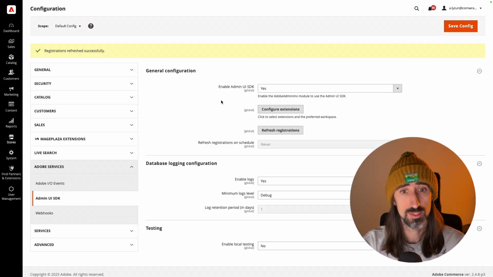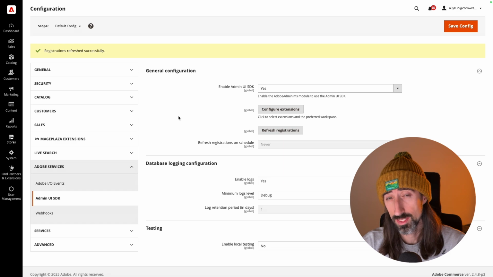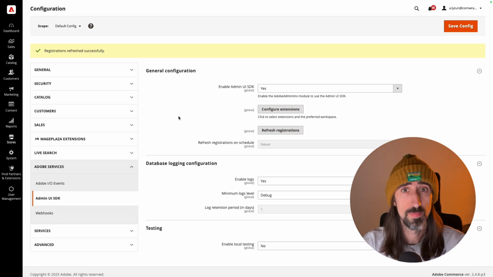So you need your Adobe Commerce admin login to go through Adobe IMS. If it's new for you, I'll send you to one more video I recorded some time ago. There is a native Adobe Commerce module you just need to enable and configure.